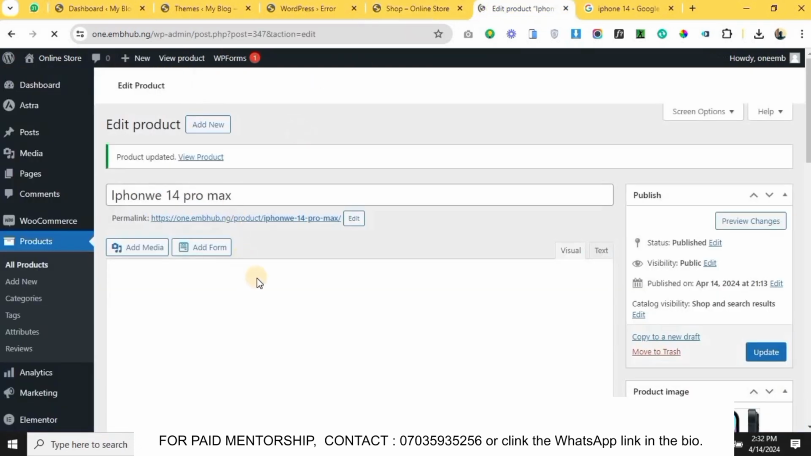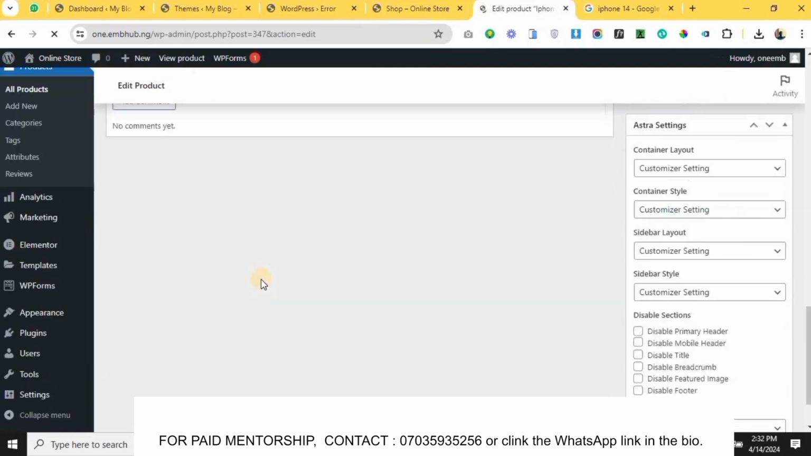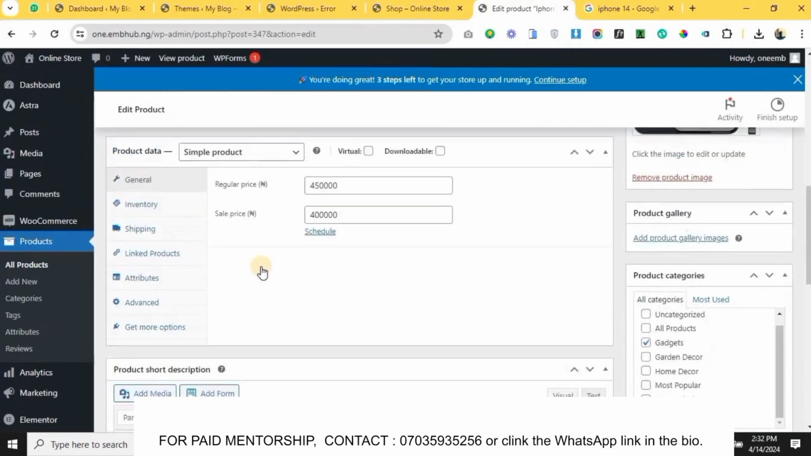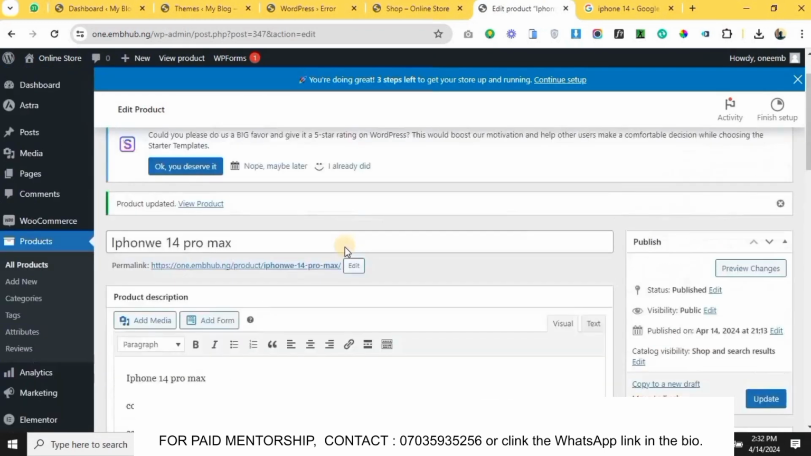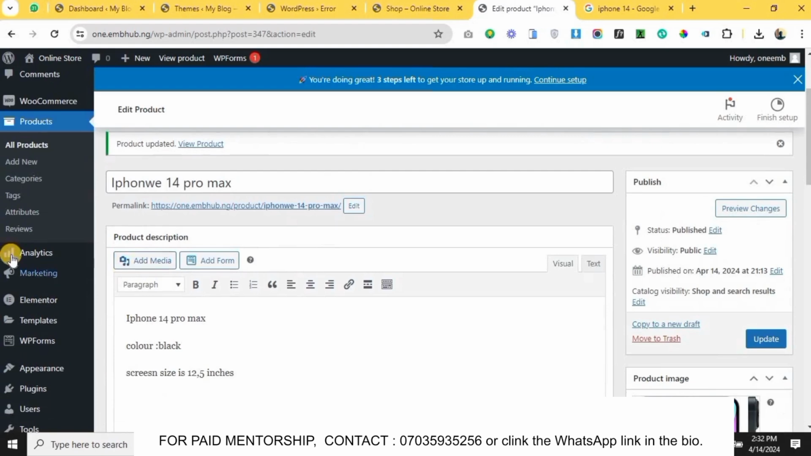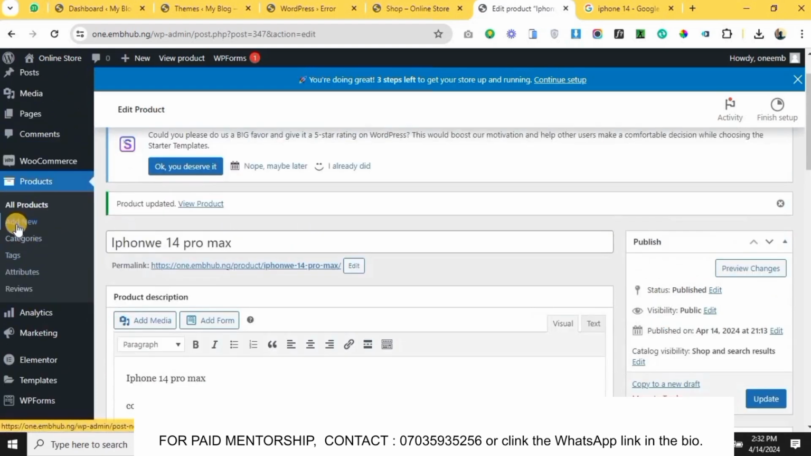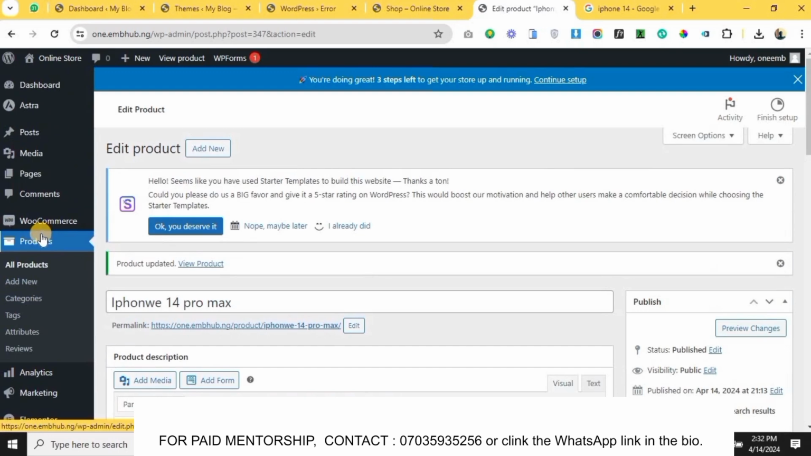The secret is that if you want to make use of this, you must have put a regular price here at first, but this is the price you want to sell it. So that is how you run this, and you continue adding more products, add new, till you are sure you are no more adding products. In case you have added products and you want to see all the products you've added, you just come to products and then all products here.